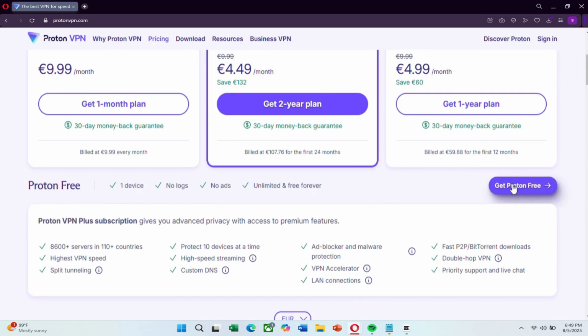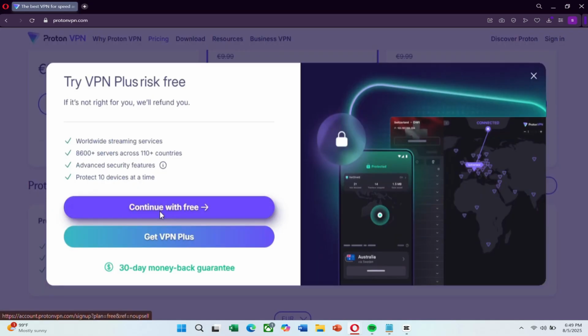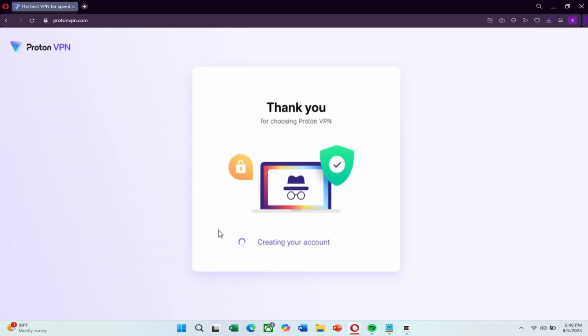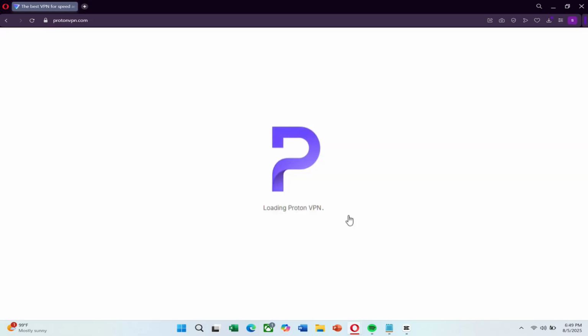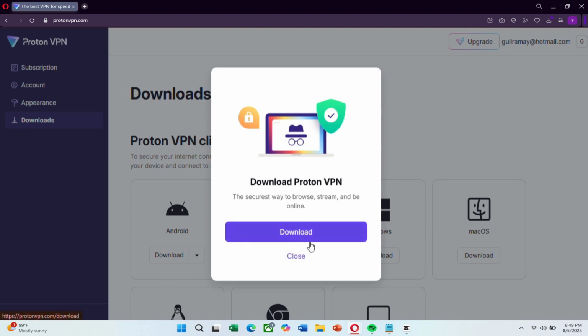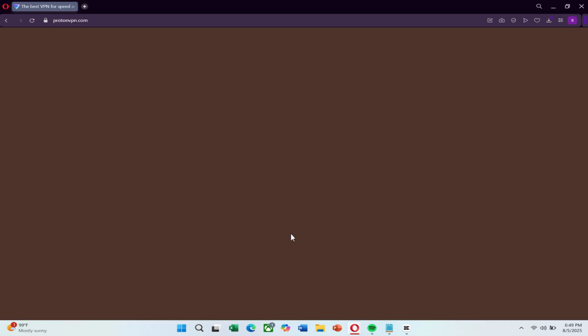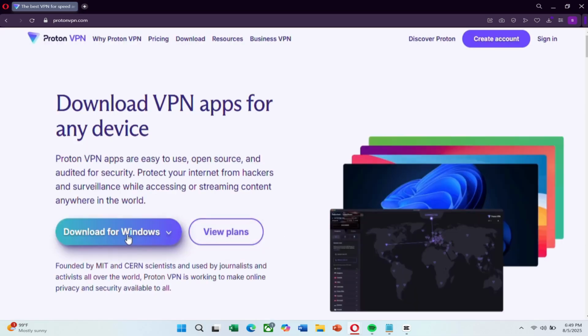Choose the free plan and create your account by entering your email and a secure password. If asked, verify your email to proceed. Once your account is set up, download the Proton VPN app for Windows from the website. Open the installer and follow the steps to complete the installation.